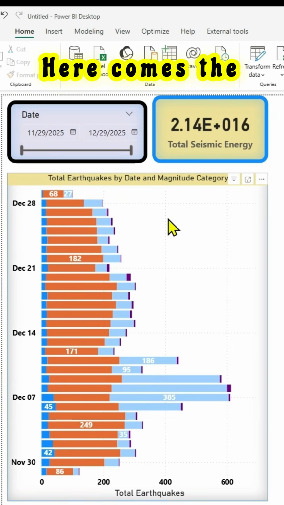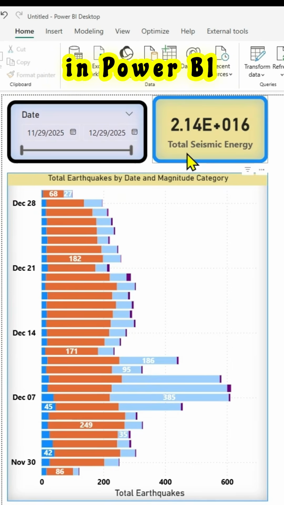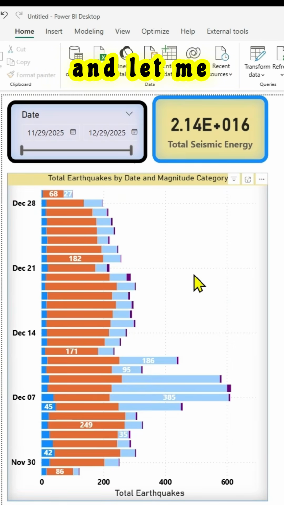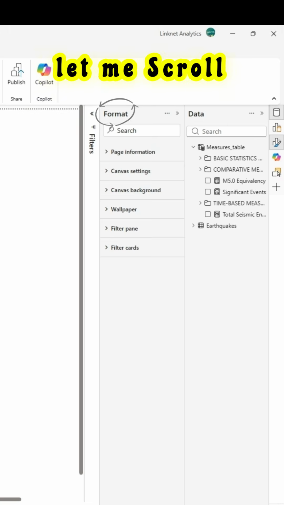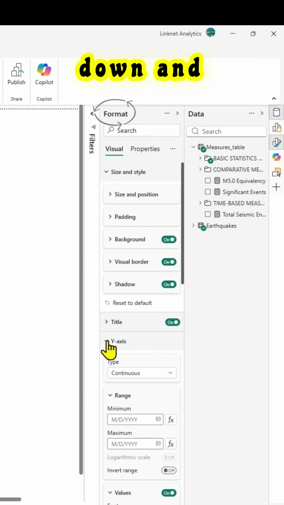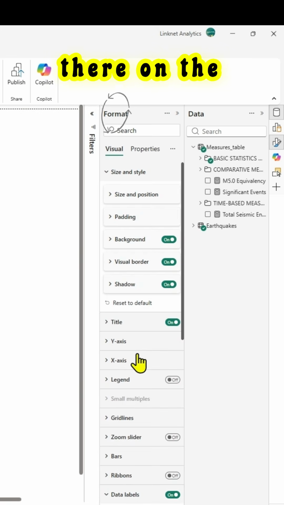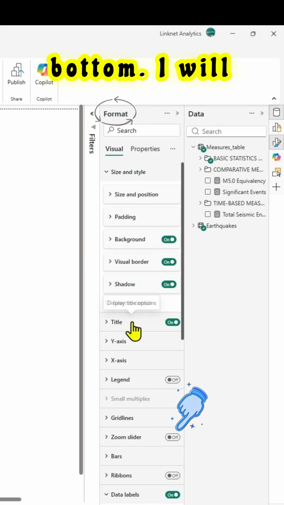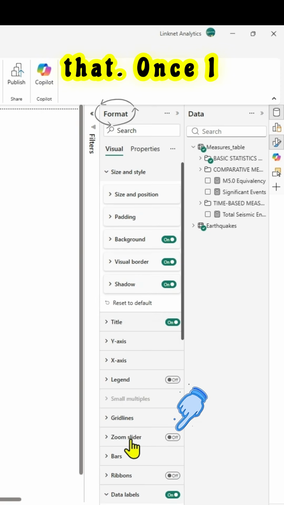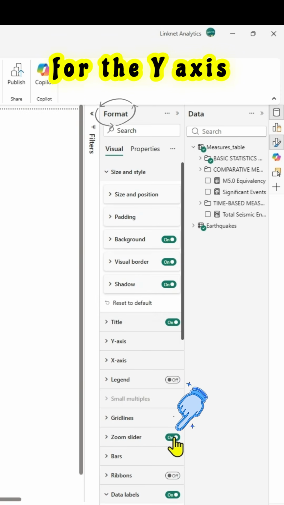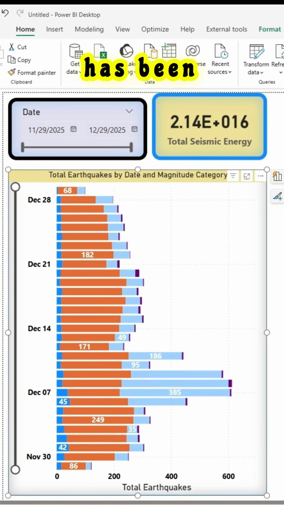Here comes the zoom slider functionality in Power BI. Let me just select this visual and go to the format section. From the format section, let me scroll down and enable the zoom slider there. At the bottom, I will try to enable that. Once I enable that, for the y-axis, a zoom slider has been added.